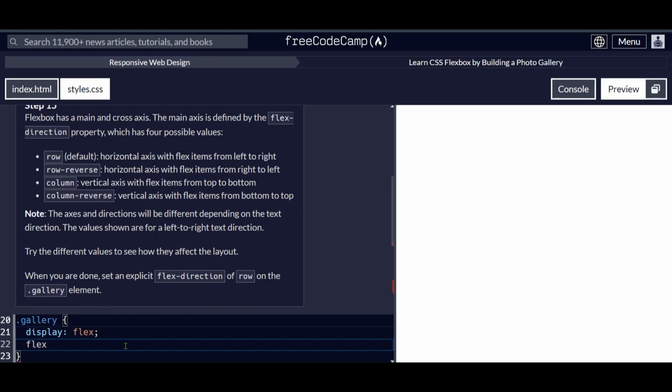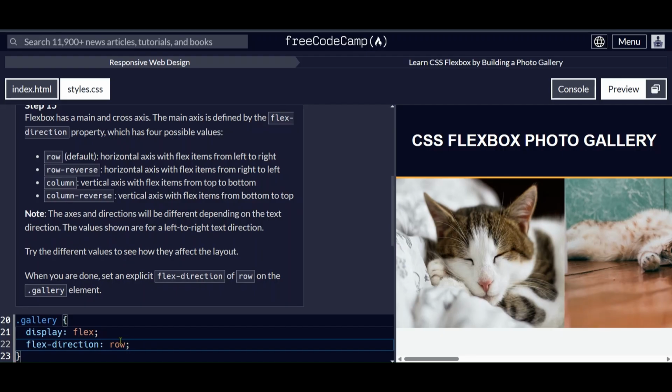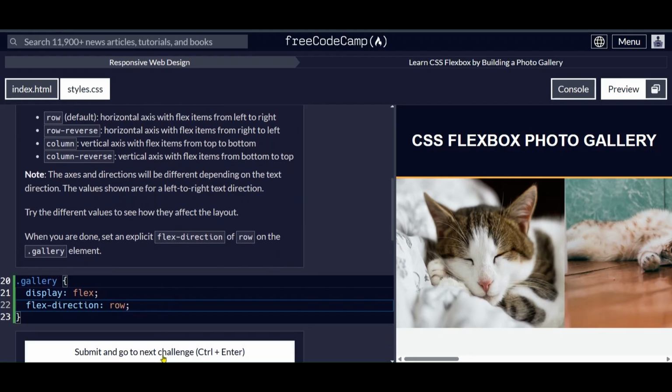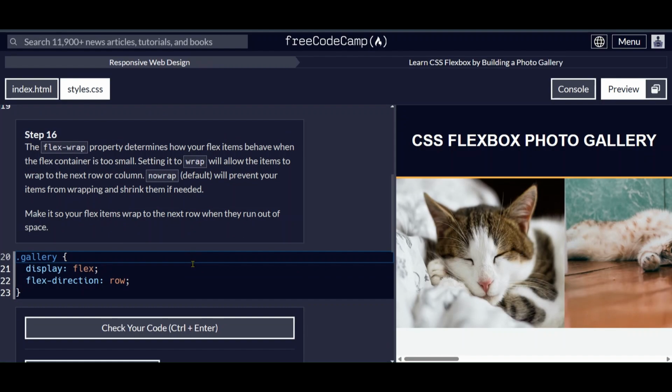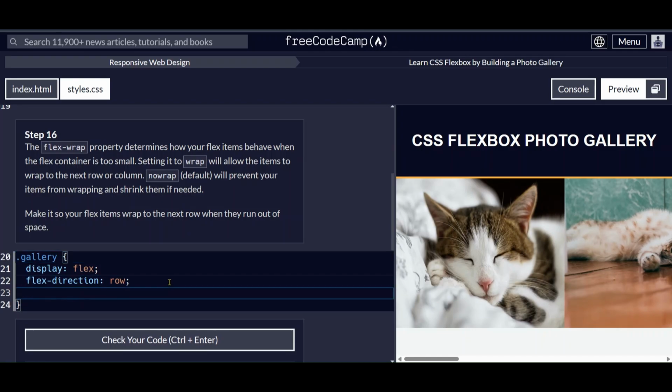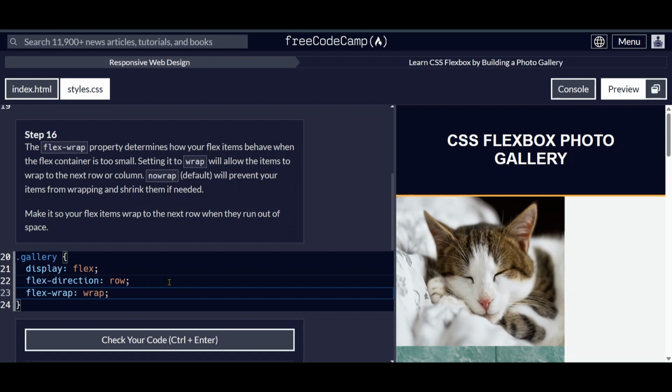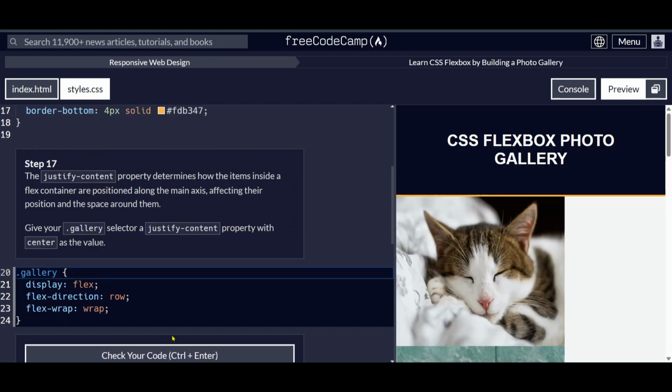Step 15. Now let's set the flex direction property to row in the gallery element. Step 16. Now we gotta use flex wrap property, which determines how our flex items behave when the flex container is too small. We gotta set it to the value wrap to make our flex items wrap to the next row when they run out of space.